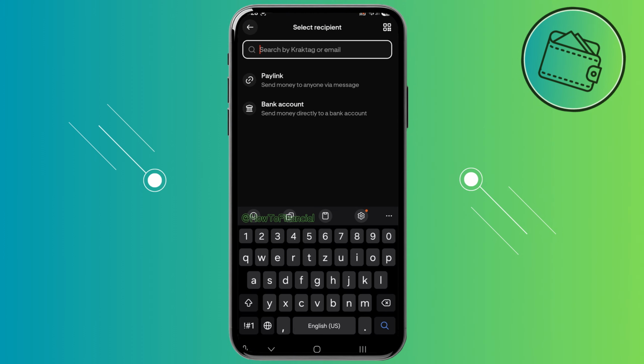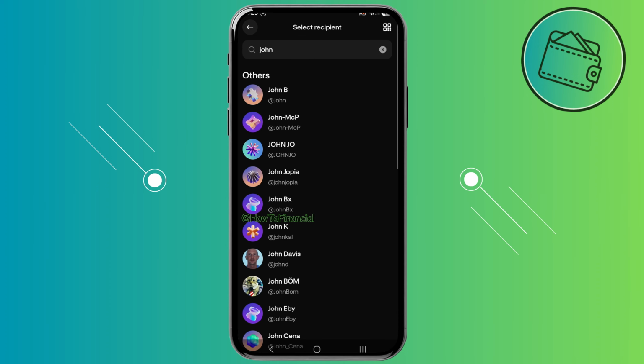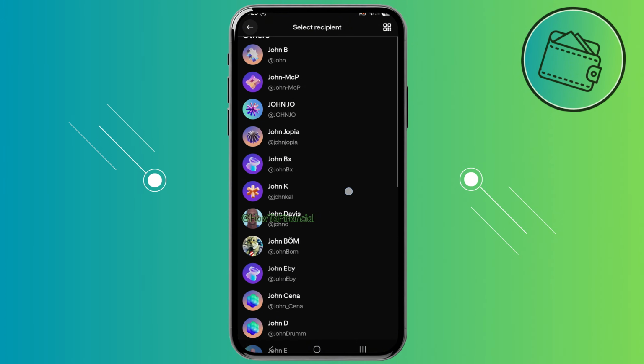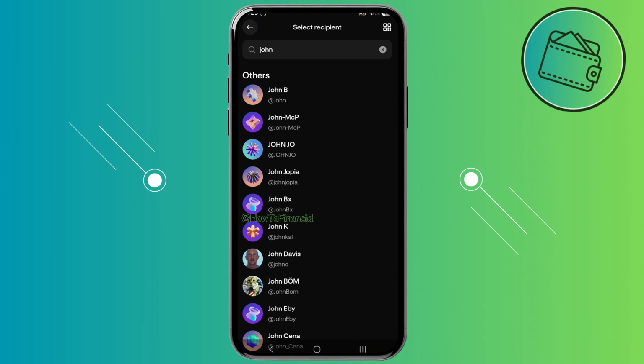Here Krak offers you a few different options that you can use to send money to someone. So let's go over each one of these. The first option is using someone's Krak tag, so you can just input their Krak tag right here. For example, let's say John, and here you have all the people with these initials in their username. So that's the first way.